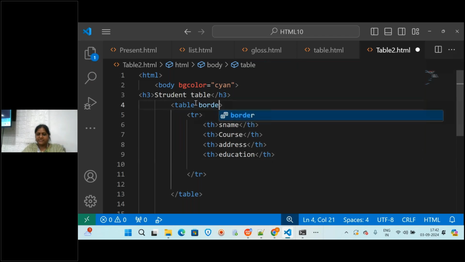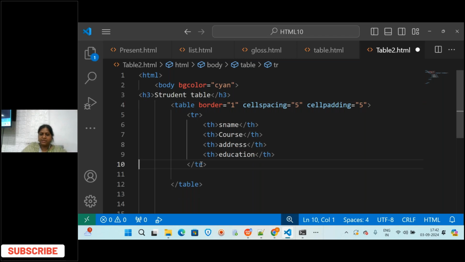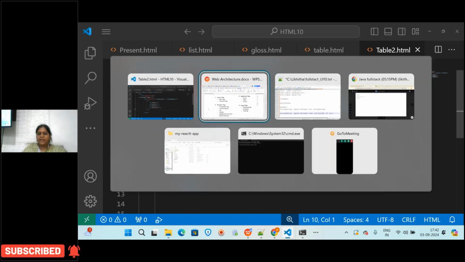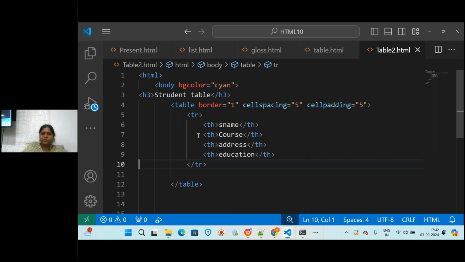So for this you can always give the border is equal to, in double quotes I'm giving just 1, and here I'm giving cell spacing also. These are all called attributes. So cell spacing is equal to, in double quotes I'm giving 5, and one more attribute, cell padding, and in the cell padding also I'm giving 5 in double quotes, spacing and padding both. These are the attributes. Now this is a table heading. First row has been completed. Save this. Let us run the file using F5.